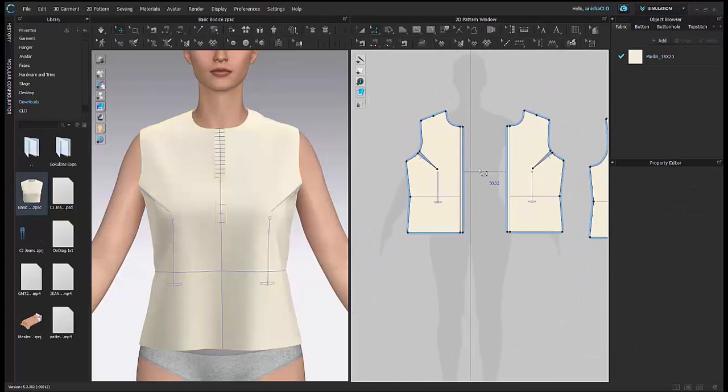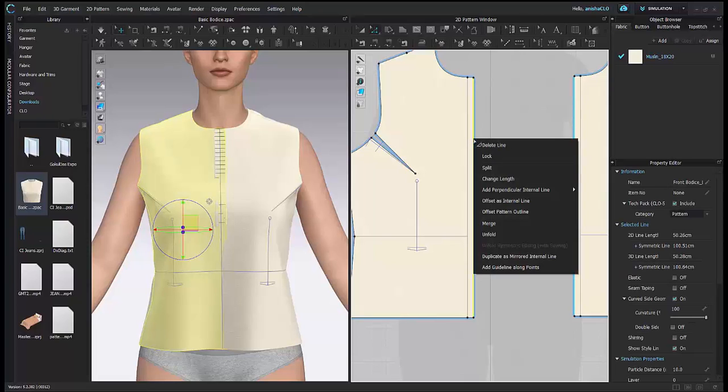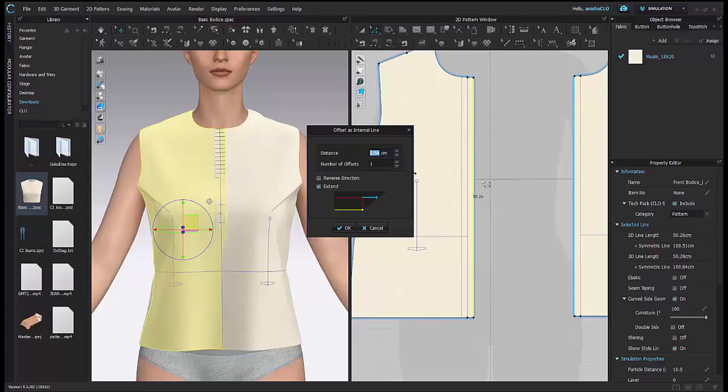So I'm going to click OK, and now we have this new pattern outline. I'm going to right click on that and offset as internal line. Now the offset that I'm going to create is going to be the total width of my placket, which is 2.454 in my case.